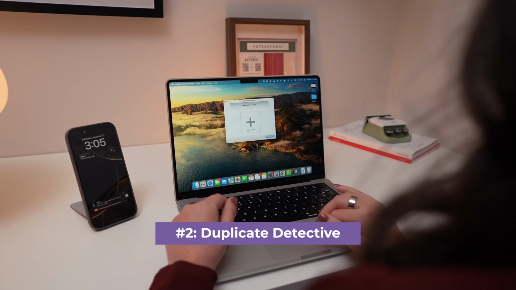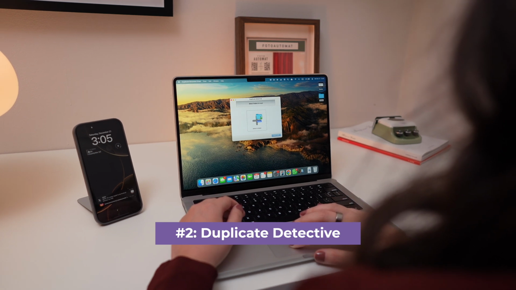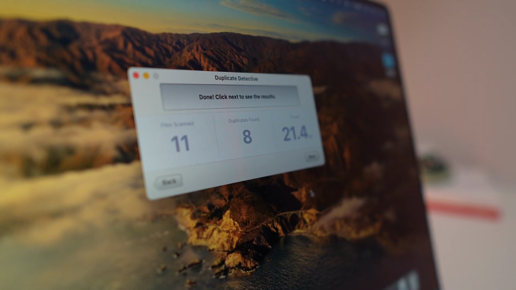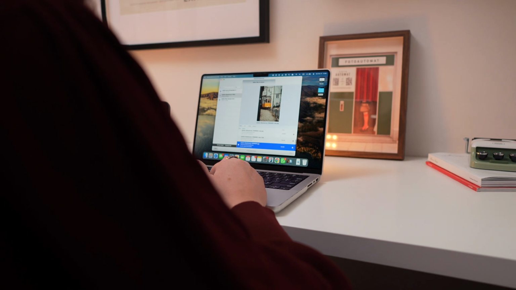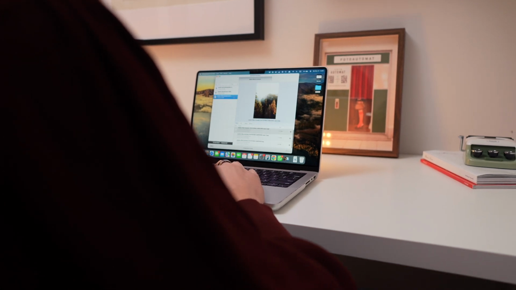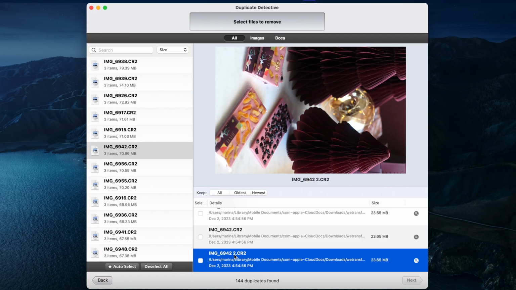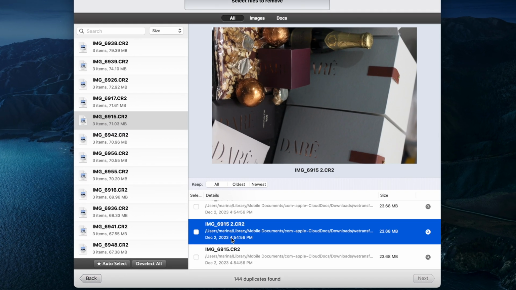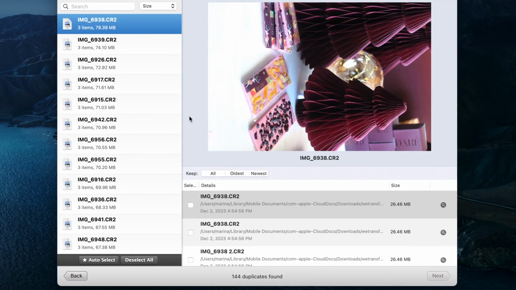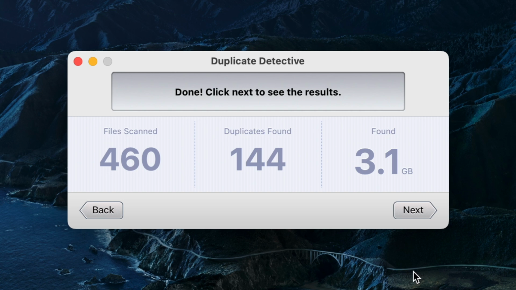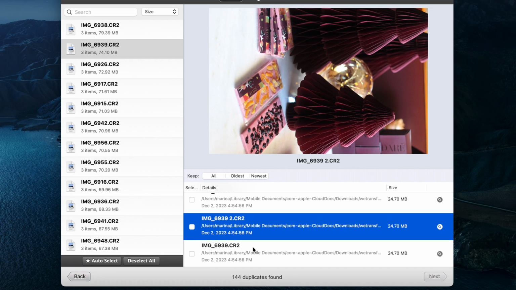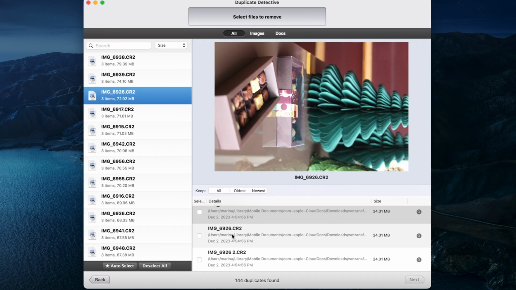Next, there's Duplicate Detective, which has a straightforward interface that's easy for anyone to use. You only need to include the folder that you want to scan, and it quickly shows you the duplicates. Also, for those who need to scan for duplicates regularly, the app includes advanced features like ignored folders and ignored file extensions. The app is available for a one-time purchase of $5.99, and a free trial is also available for you to try it out.